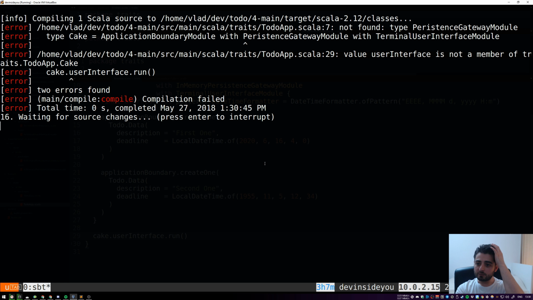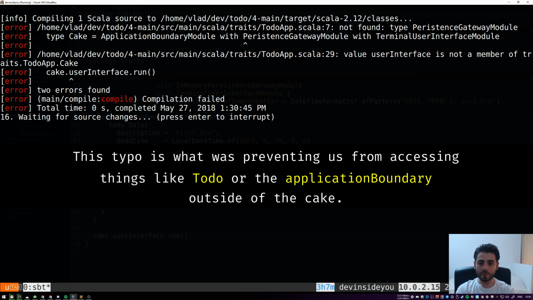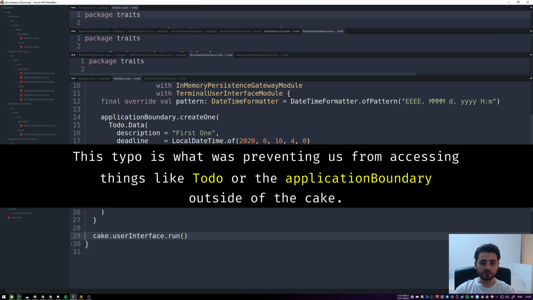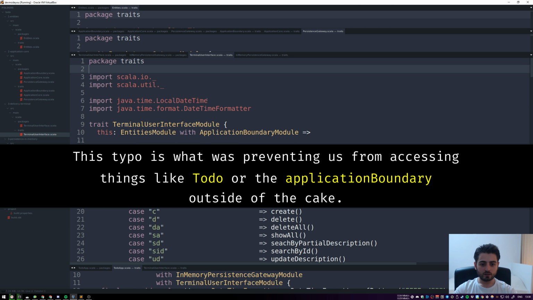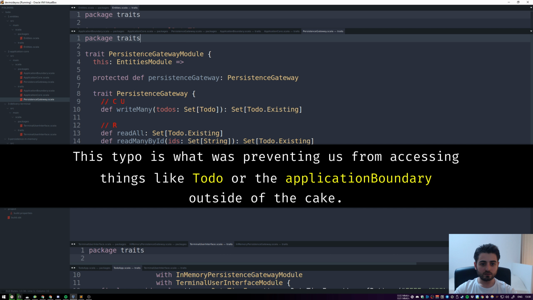Okay, persistence gateway module, not found type. Is there a typo? I'm not sure. Hold on, it has to be here.